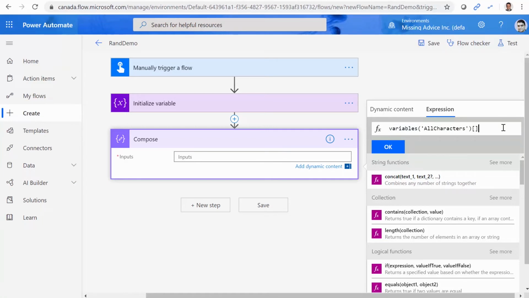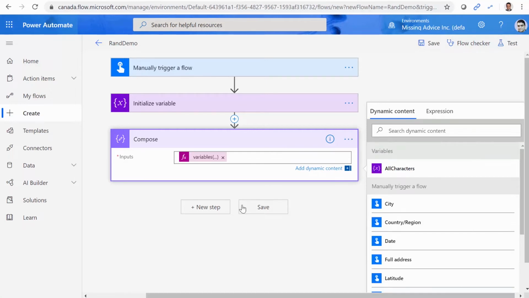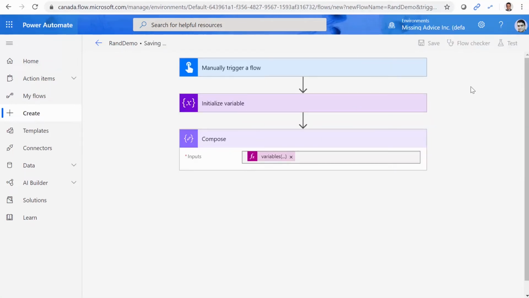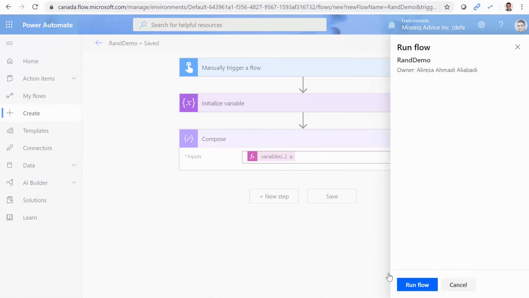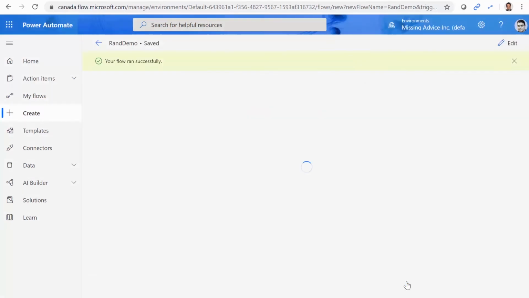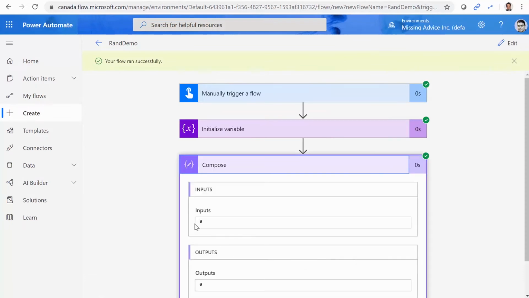And here, if I put, for example, I need the first element of this array, arrays start with 0, it should return me A. Let me click on OK, save, and test it. I click on test, save and test, run flow, done, and this one should show me character A.